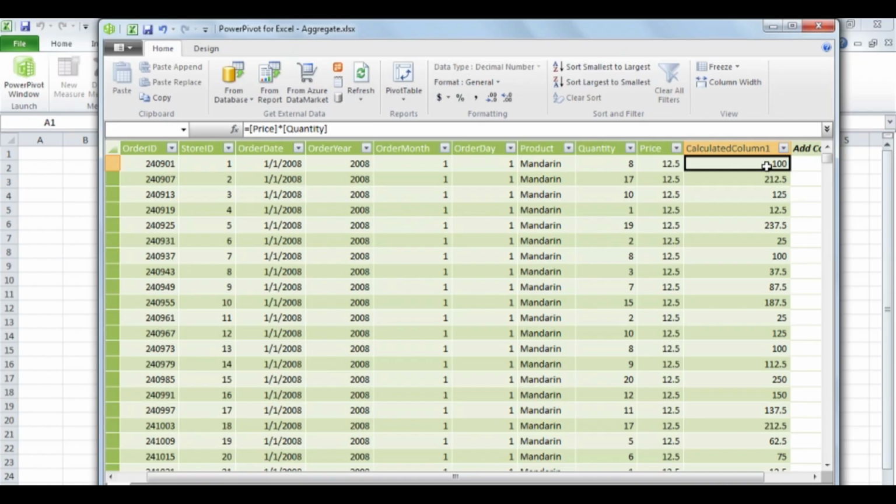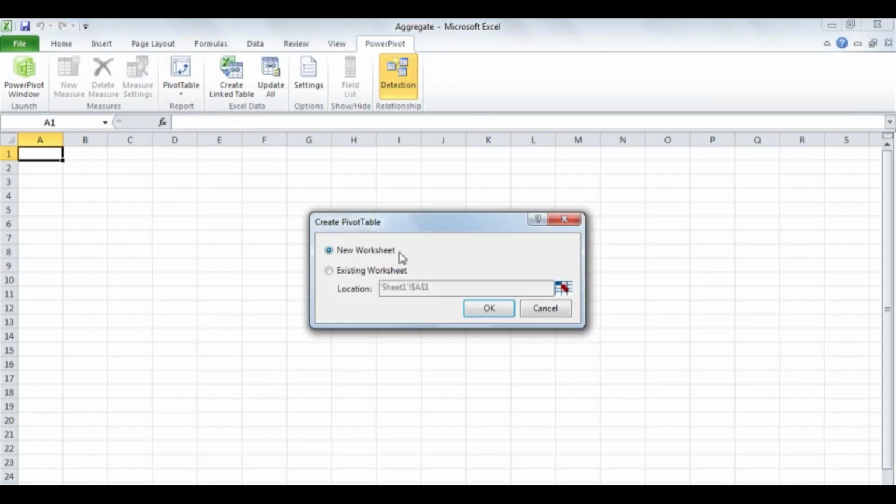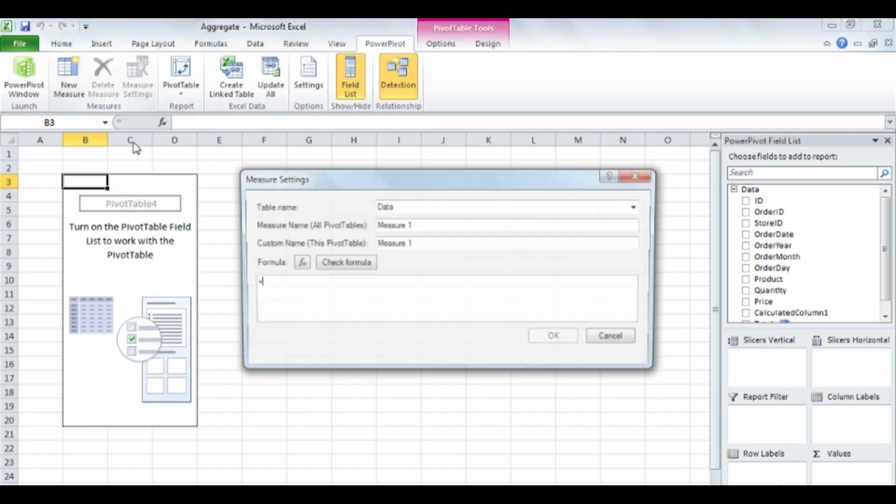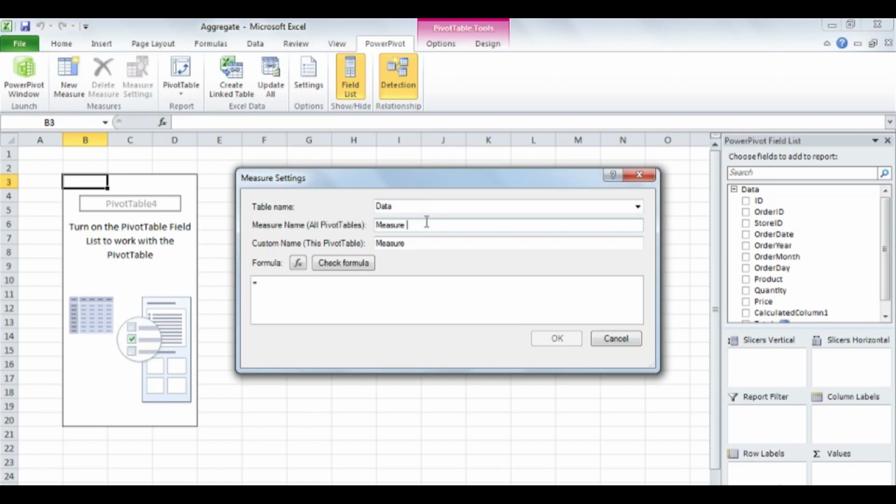Now, if I want to create a measure from those two columns, I need to create a pivot table and then create the measure. So to do that, I click the pivot table button and put it on a new worksheet, click OK, and I get my new pivot table. Now let's say that I want to create a new measure called order total. To do that, I click the new measure button, and then I'll change the name of the measure to order total. You don't have to start with a capital letter, I just do it out of convention. And then we can create the formula.